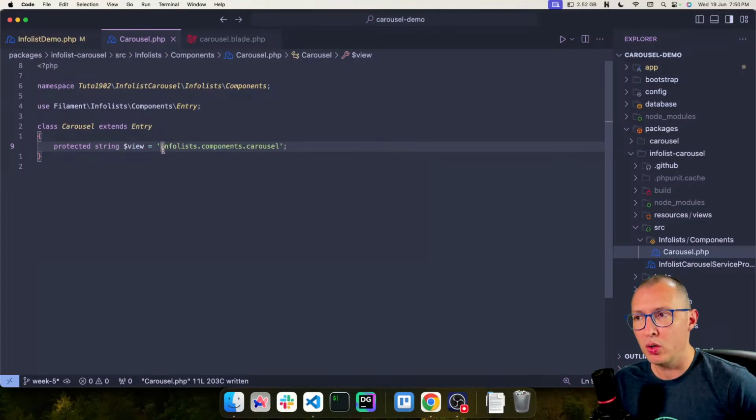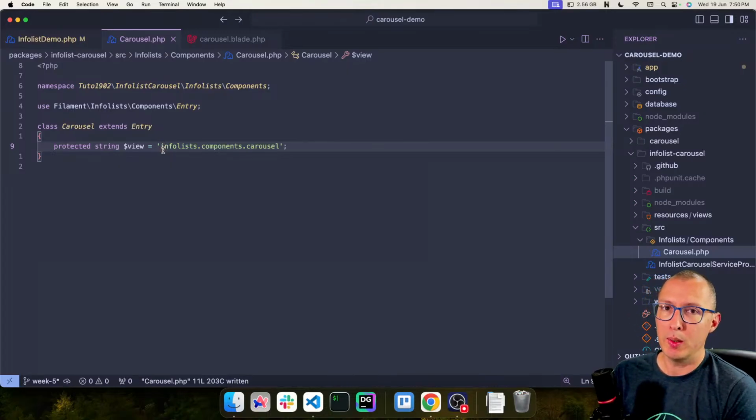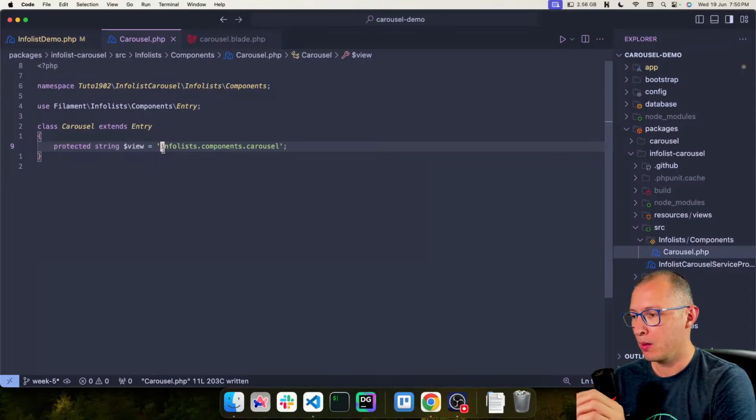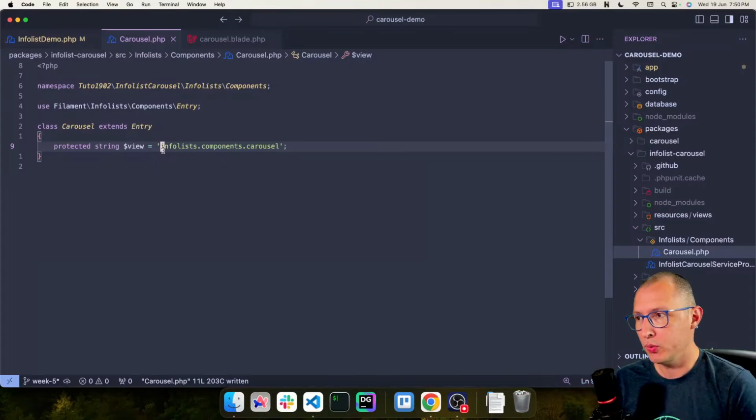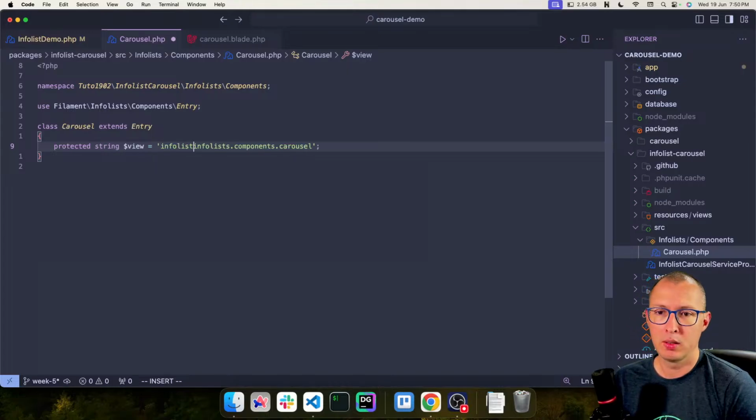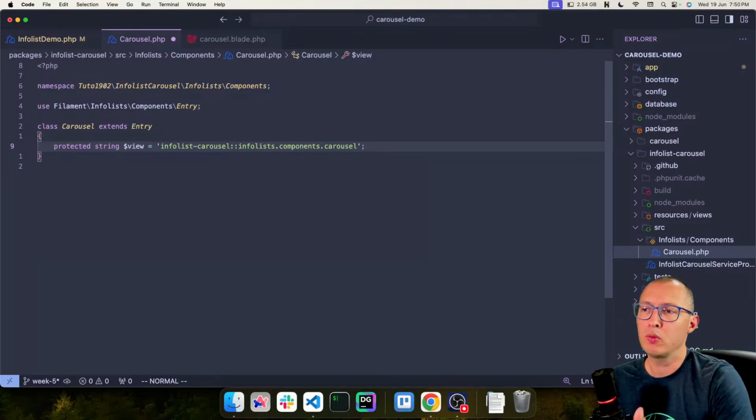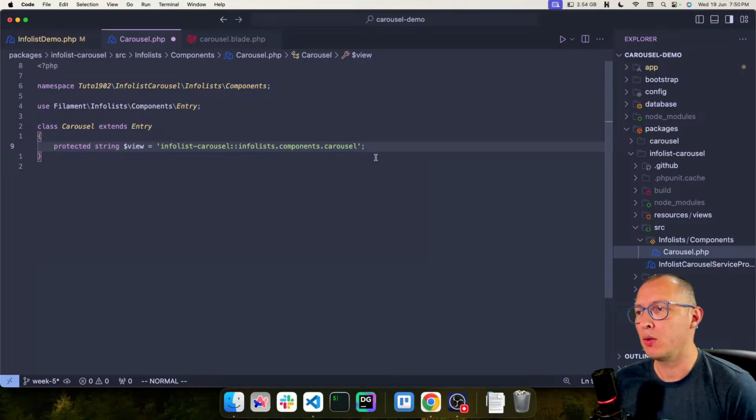Now we also need to modify the location of the view for this component because again, it's no longer in the demo project's resources views folder. Now we need to prefix this with the package namespace for the views, and that would be infolist-carousel, and then colon. So it's going to look for this view in our Infolist Carousel package inside resources views Infolist components carousel.